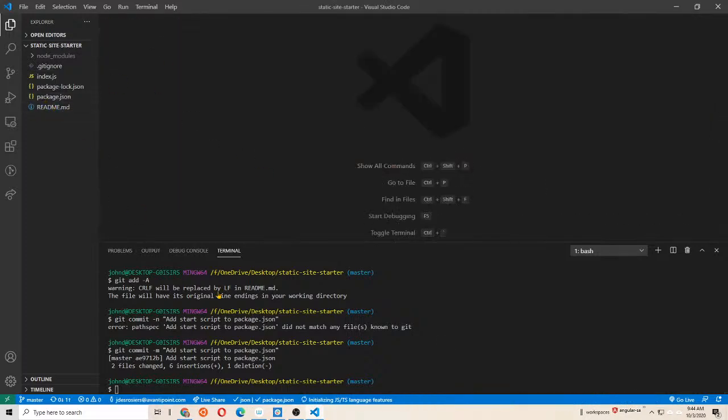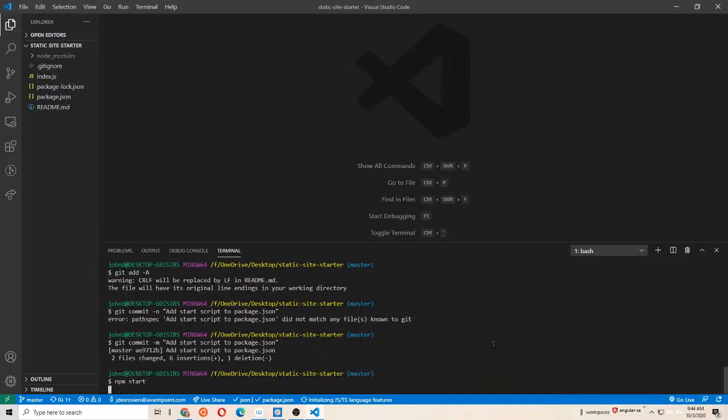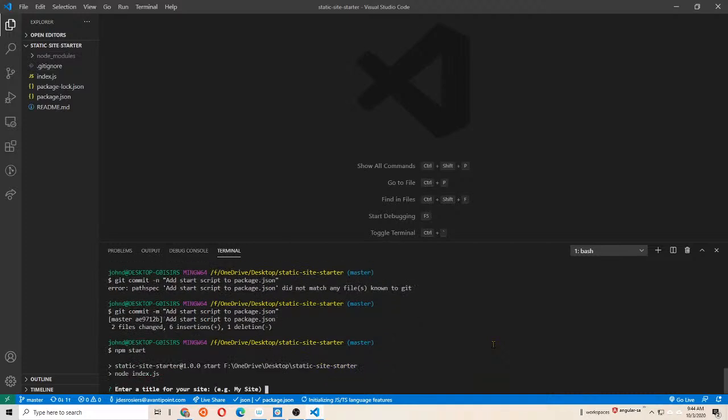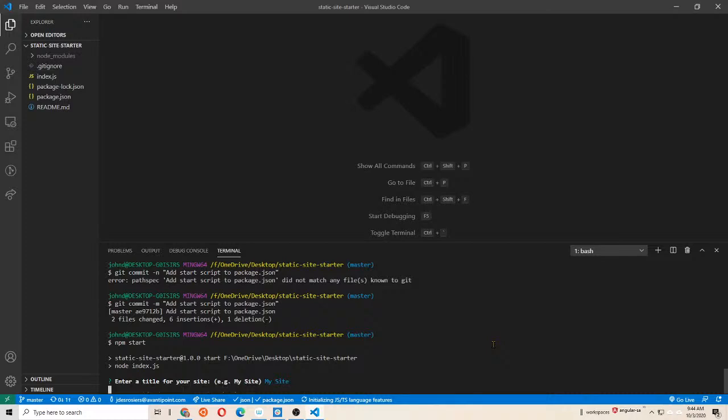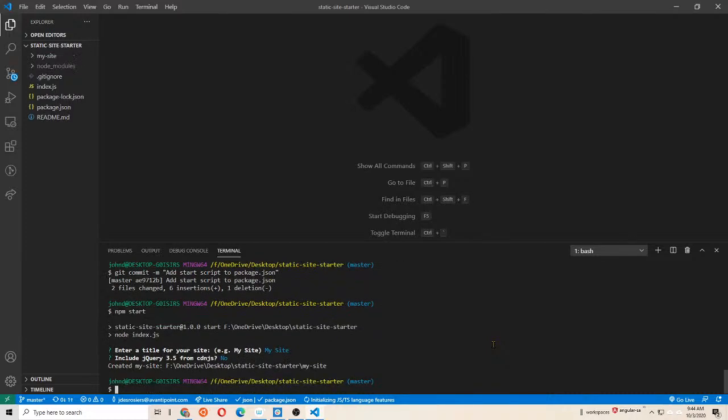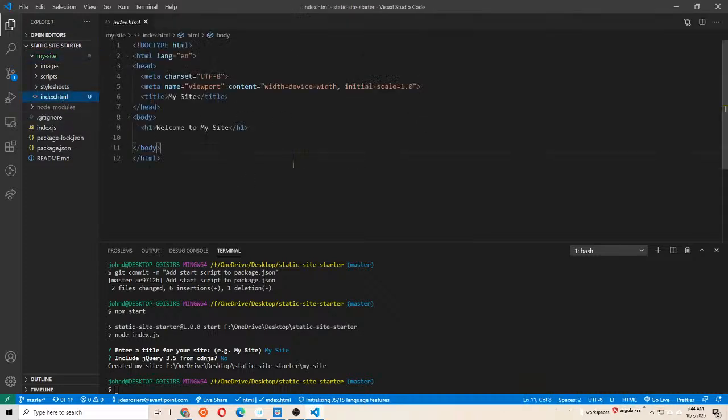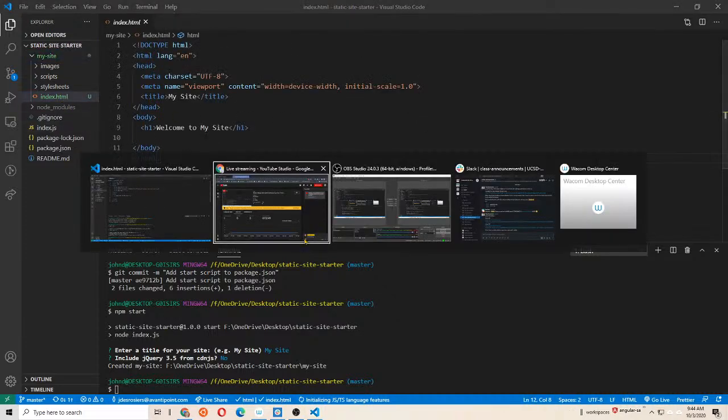All right, so I added an npm run start script. Now I'll just run npm start, and it's asking me for a title for my site. I'll call it, sure, why not, my site. Include jQuery? Nah, let's start off with just Bootstrap, no jQuery. If I go to index.js, here we go, it's got no jQuery, so that's the next step.